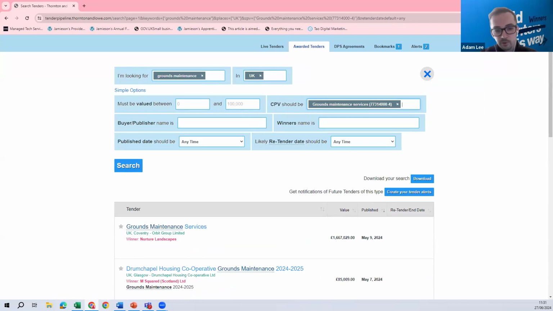Just as a brief overview, all the aspects of Tender Pipeline we've been through so far are free. This is the first chargeable function we've introduced, and we've tried to keep it as affordable as possible. There are a couple of options. Option one gives you 24-hour access for £75 plus VAT. Option two is £195 plus VAT, which gives you 12 months of access, and you can do as many searches and downloads as you want in that time.